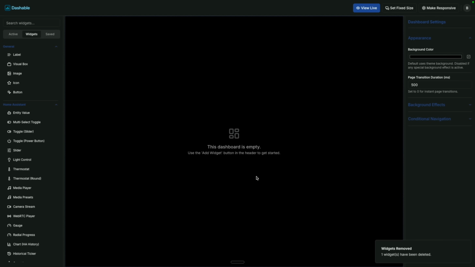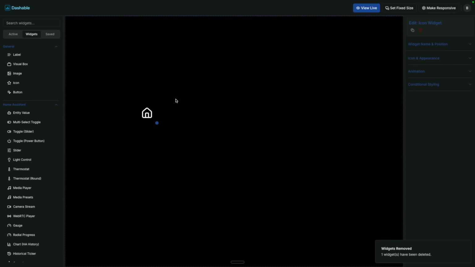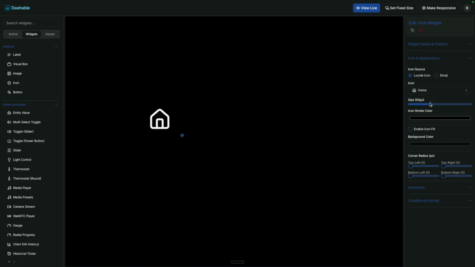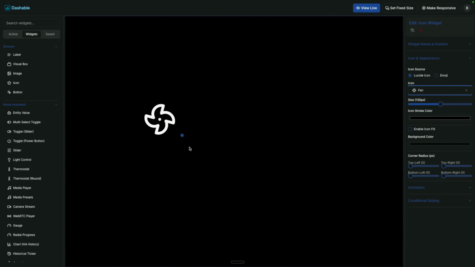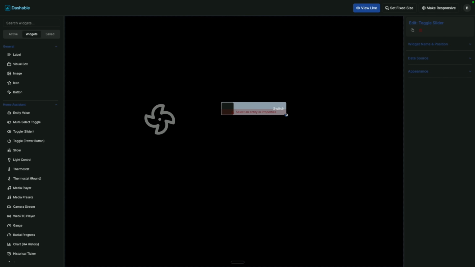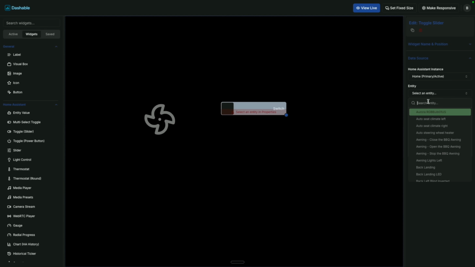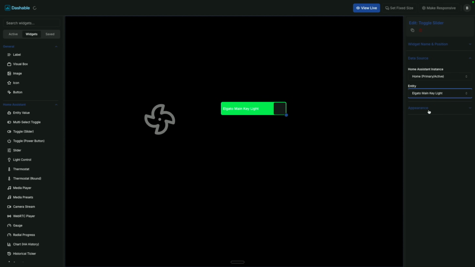Okay, so here's something we haven't really looked at yet. Let's go ahead and drag an icon on here. And this is any of the Lucid icon sets, so pretty much anything you can dream up. Let's make it a little bit bigger, and let's change it to a fan. There we go. And what we're going to do is we're going to also put a button in here, or a toggle switch. And let's go ahead and we'll connect that to my Elgato key light just so I can see what's going on. All right.